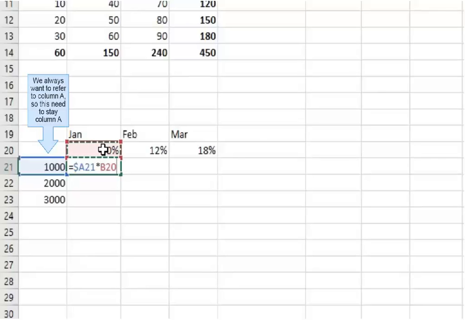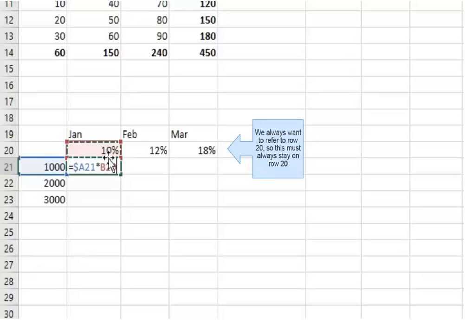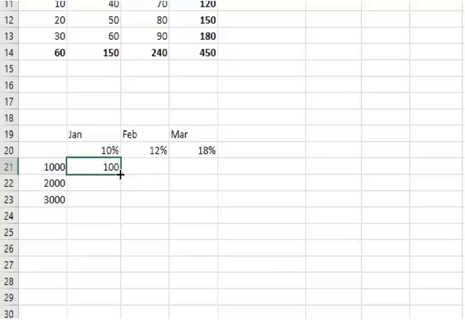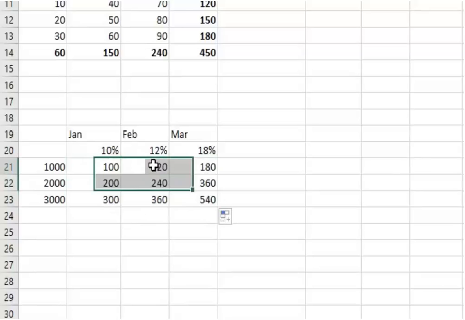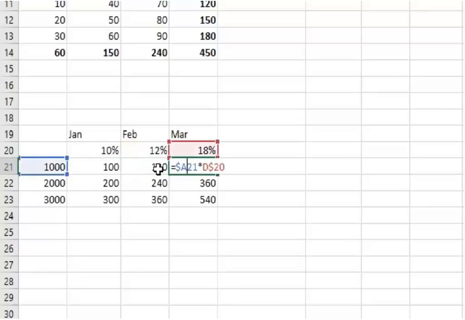Now, in this particular case, we don't want the row to shift. So in other words, it must stay on row 20. It mustn't go to 21, 22, 23. So I'm going to put a $ in front of the row. So in this one, column A has been kept constant, and in this one, row 20 has been kept constant. And if I copy down, you can see it's correct. You can see that's correct. How about we copy across? Let's have a look. That is correct. And that one is also correct.